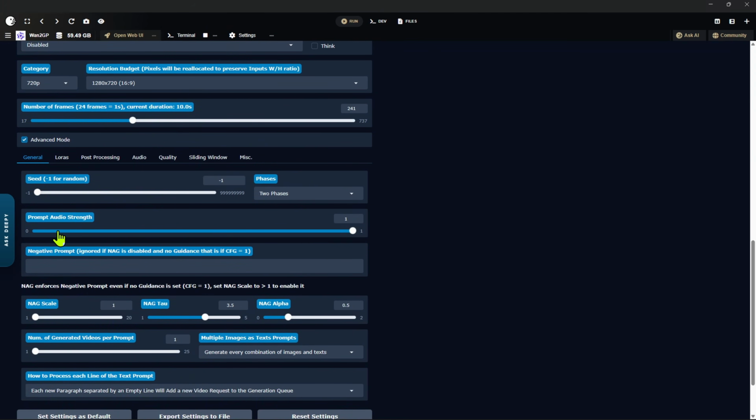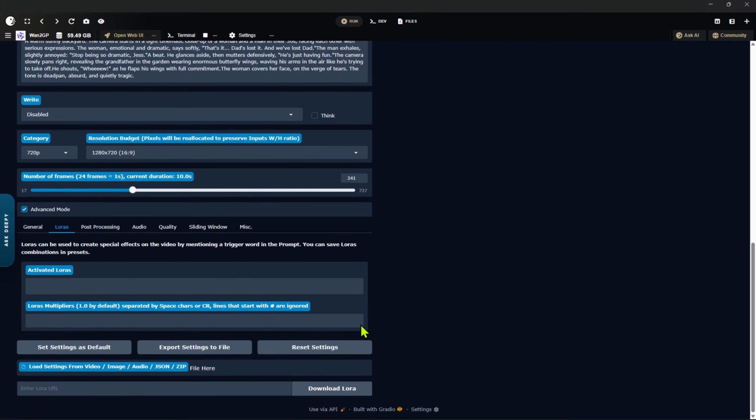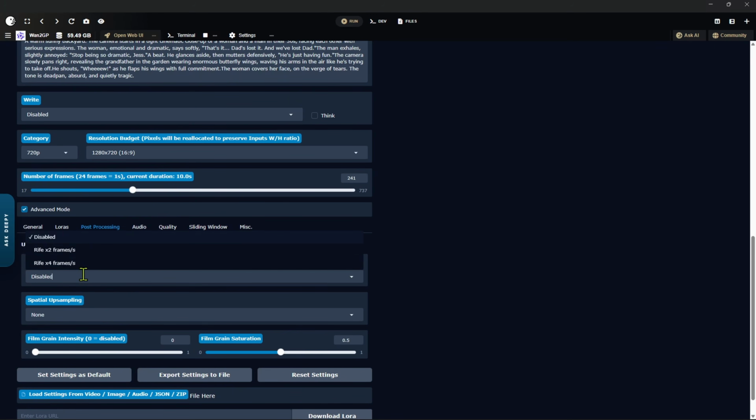Then below, if you're an advanced user, you can toggle advanced mode. This will give you the ability to add LoRAs. You can download directly from the UI itself. And once downloaded, you can click on activated LoRA, select your LoRA and input the LoRA multiplier. Now next you have the post-processing options. This is going to be for temporal upsampling as well as the spatial upscaling.